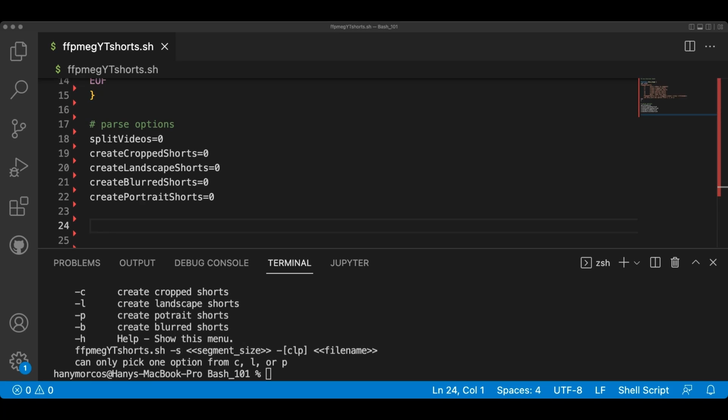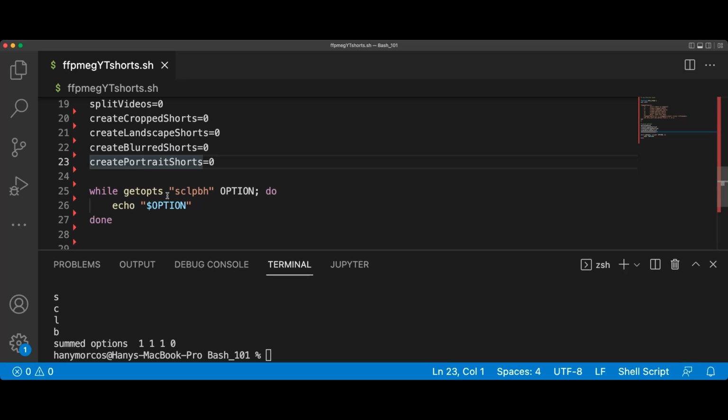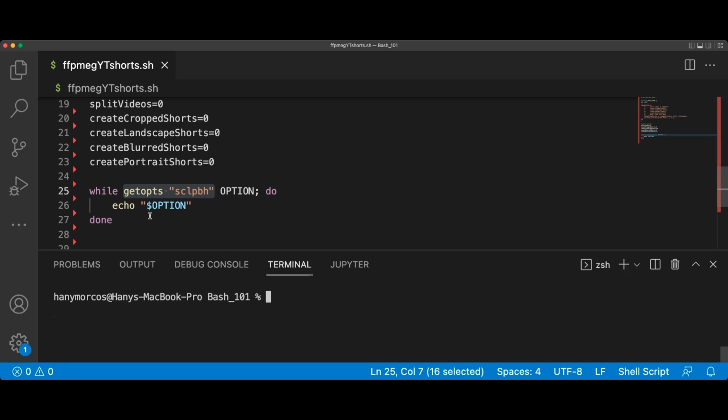Now, how do you actually get the values, right? Use this command called getopts here, and we specify all the arguments that we need. In here, we're specifying that we can take an S argument, a C argument, and an L, B, and P, and H, right? So what's an argument? This is what a program argument looks like. If I click this, it actually prints all these options together, right?